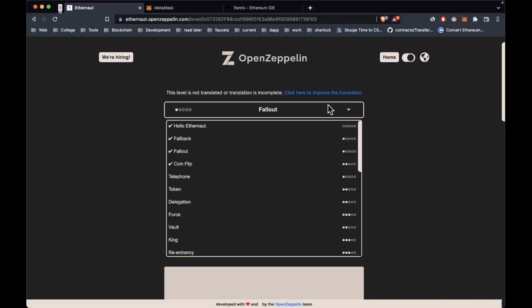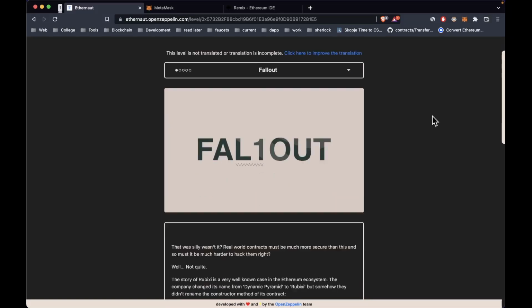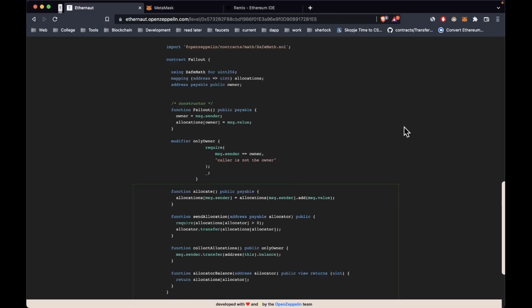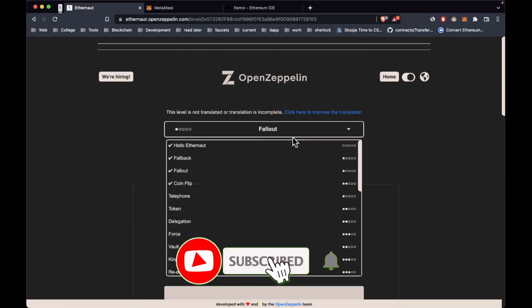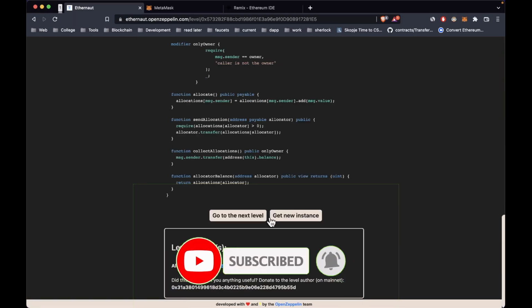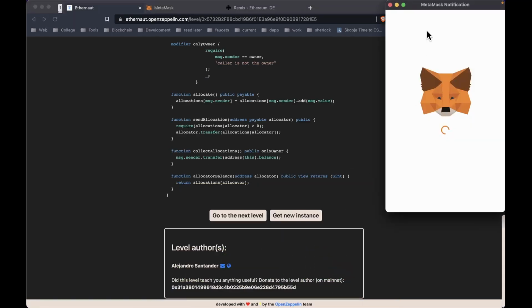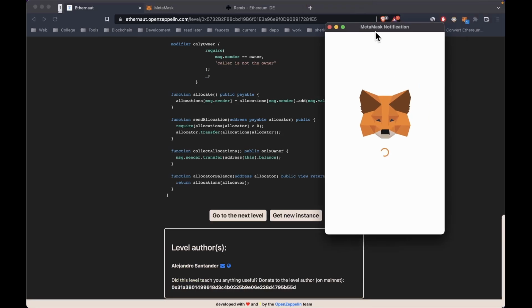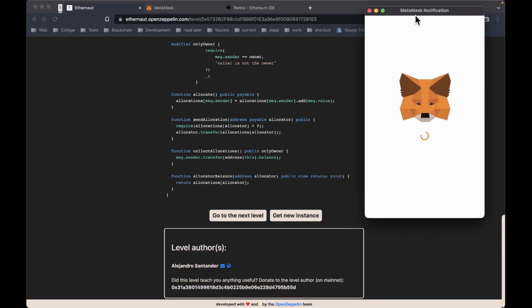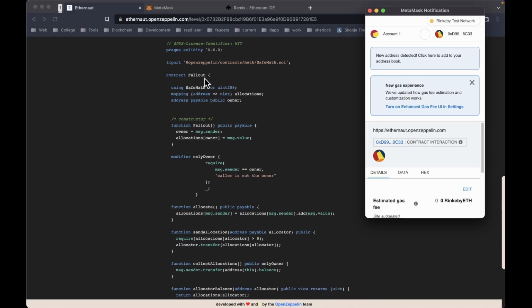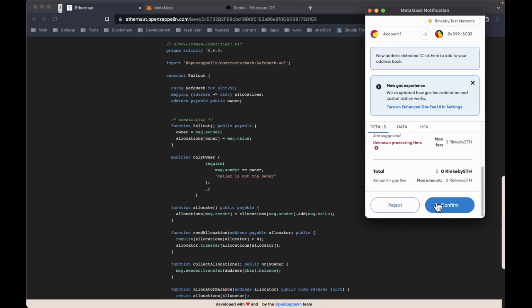Today we're going to solve this Fallout challenge on Ethernaut. I have already completed this, but if you want to create a new instance, just click on Get New Instance. This will prompt MetaMask to sign a transaction. This will deploy a new Fallout contract to the Ring-B testnet.